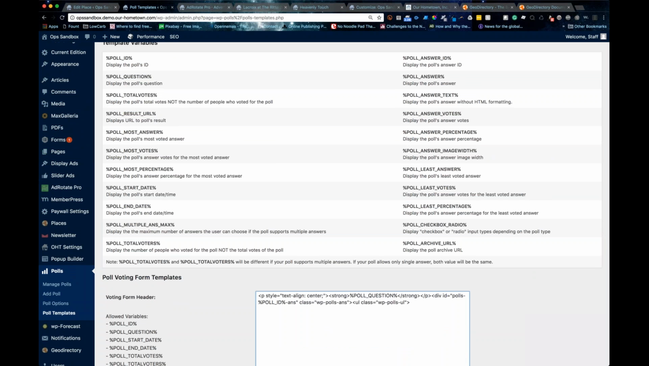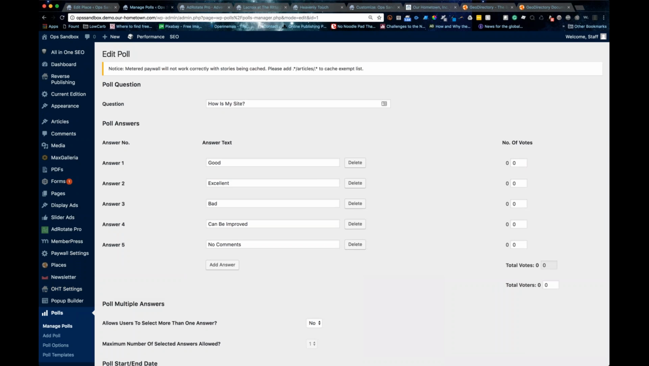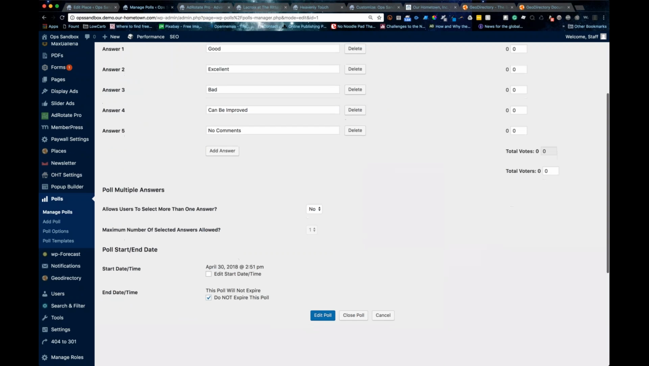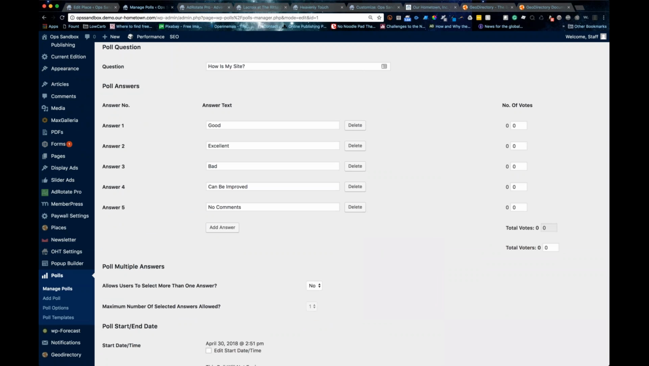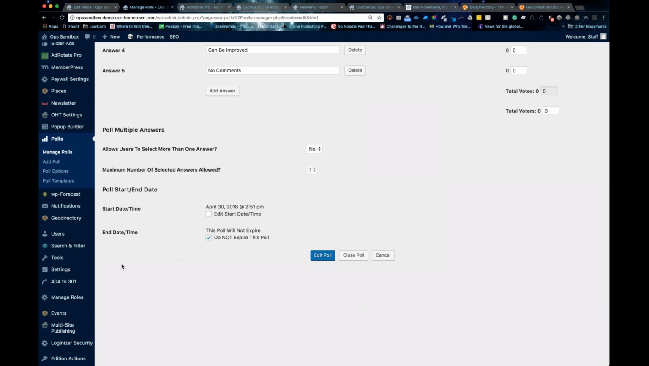Where do the results from a poll go? They will be, if you go to manage polls, it'll have stats. If you click edit right here, it'll show you all the voting numbers and stuff right there. Okay, so that's where the results would be. Yep, they'd just be right under there.